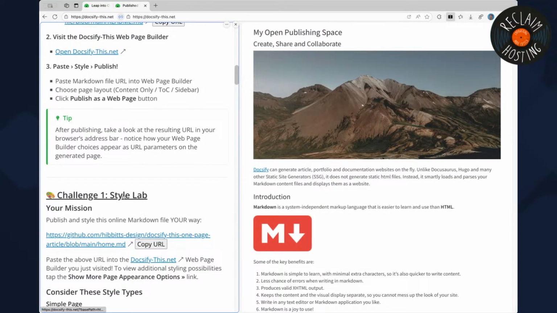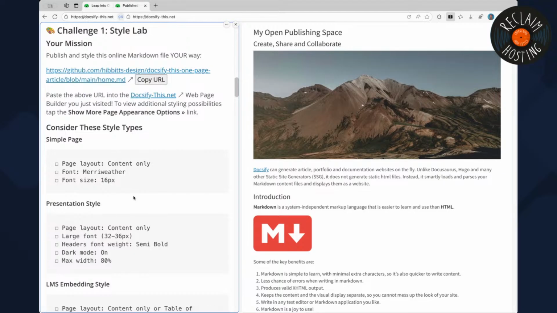Okay, so that is a little intro. Let's start trying to explore what Docsify-This can do. I've got our first challenge together. It's called Style Lab. So what we're going to do is I'm going to share another URL in the chat. Here comes the URL. That's the third URL there. And basically, this is another file that's hosted on GitHub.